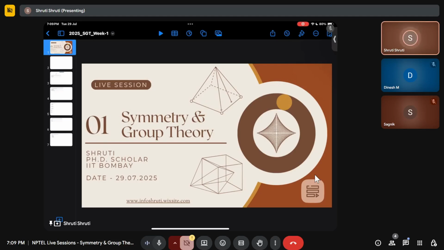So let us start. Actually, what I'll do in this tutorial session is I will be solving the assignment questions, but I'm not allowed to solve the assignment until the submission date is over. So now I will be solving the week 0 assignment, which is not graded. Okay, so we are studying here symmetry and group theory.